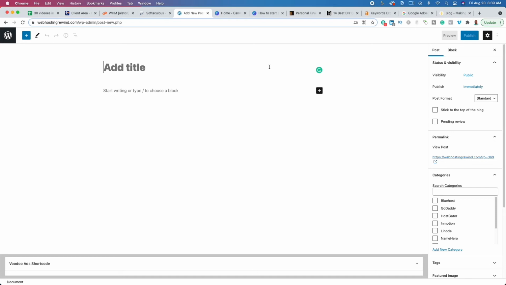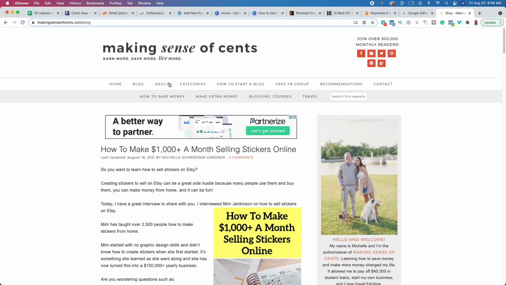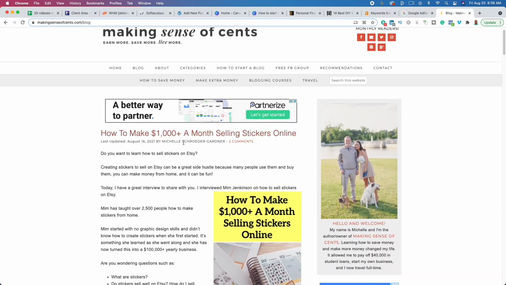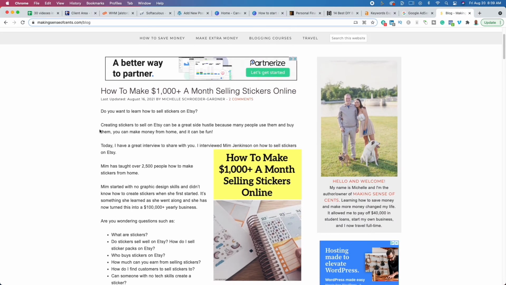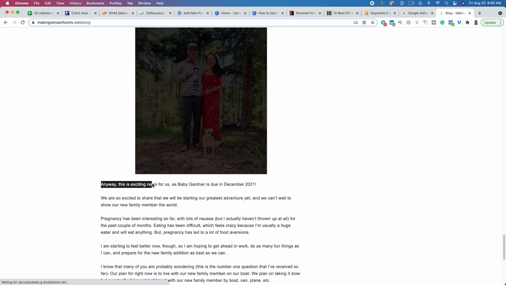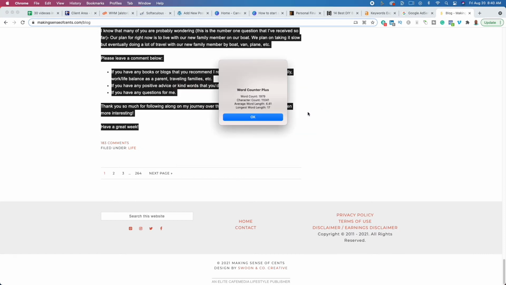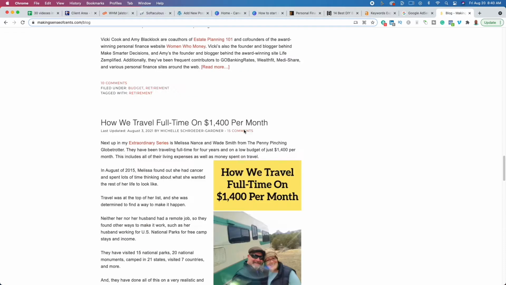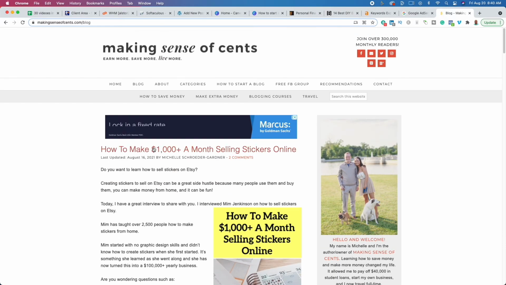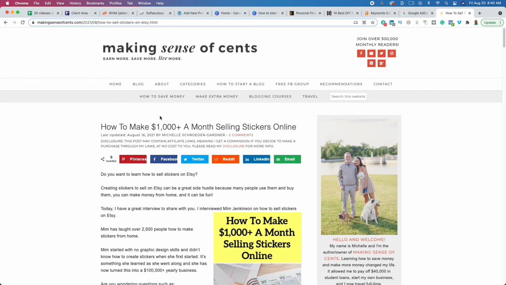One way to figure out exactly how long your blog post should be is to look at the top 10 rankings. For example, let's say we wanted to write about making $1,000 a month selling stickers. What we could do is take a look and see what our competition is doing. We're going to scroll all the way down here. This is probably about 2,500 words. We right click and we see, okay, this is only 1979. What we could do is write a 2,500 word blog post, basically highlighting and writing the same thing.